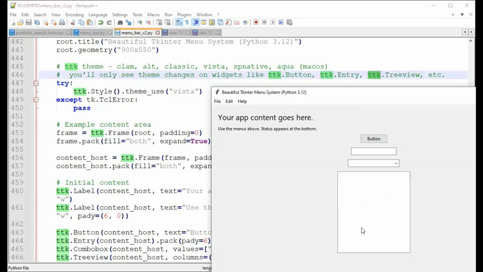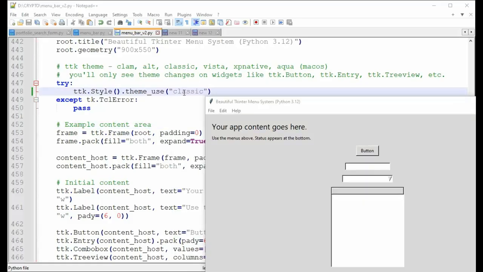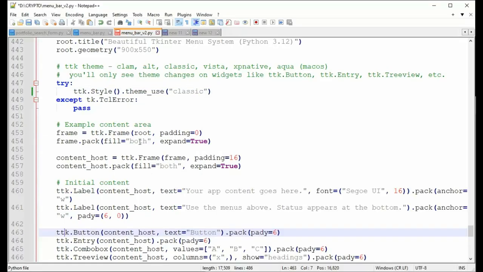Now I have shown you what they look like here, and notice that we're using Vista. Let me change that to use something else and I'll show you the difference. Here you can see I'm using the theme Clam, and notice the buttons are different. Here you can see I'm using classic, and notice the drop-down combo looks a little different. Remember, TTK styles are just for TTK objects.